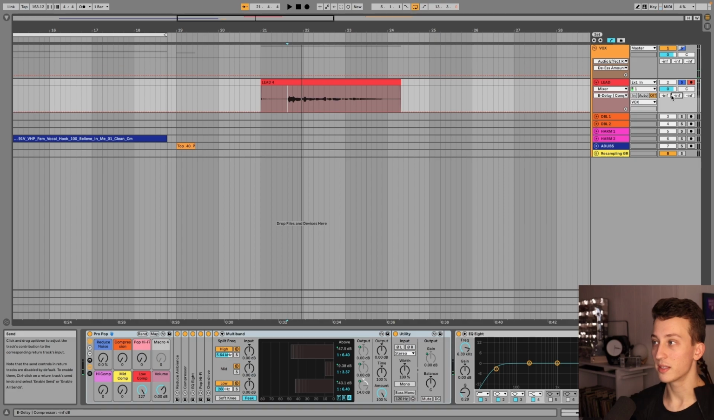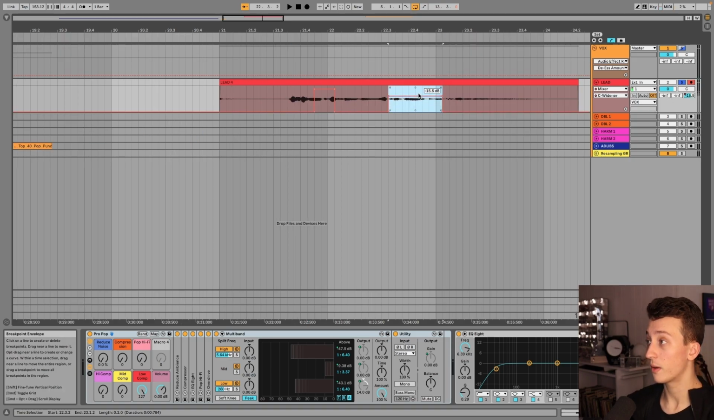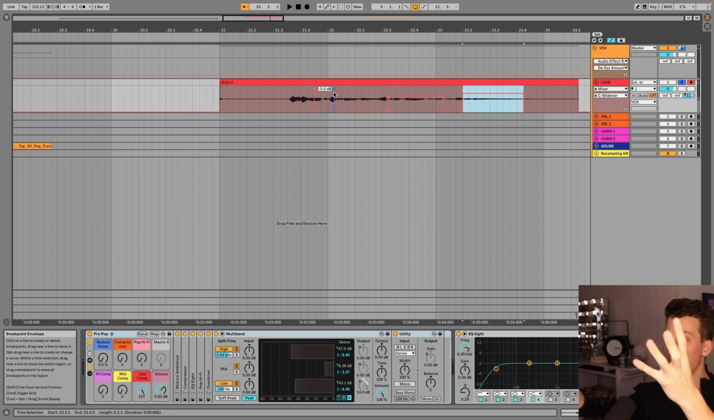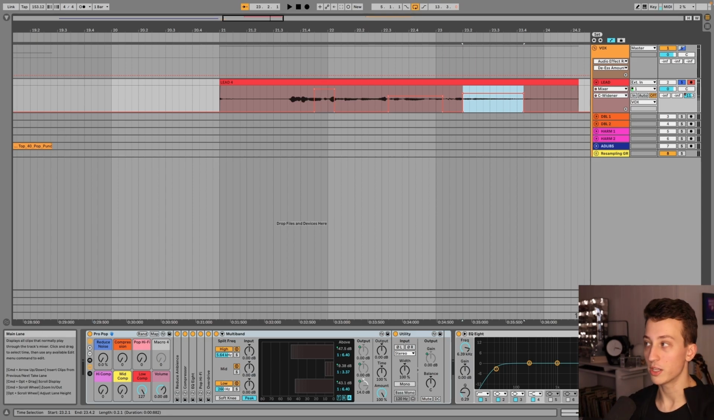Probably not the best example because these aren't tempo synced. And if I were going through and doing delay throws, this is kind of what it would look like. You know, every few lines, kind of just crank that send up just for a second, send it to the delay, and then bring it back down so you're not sending too much to the delay.